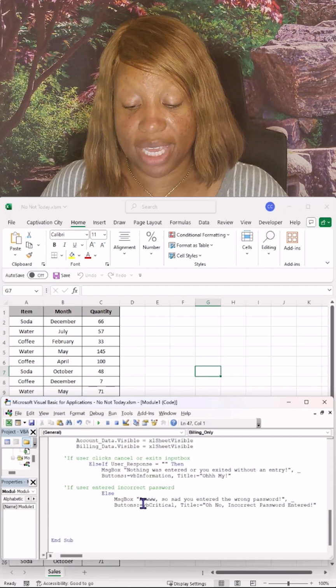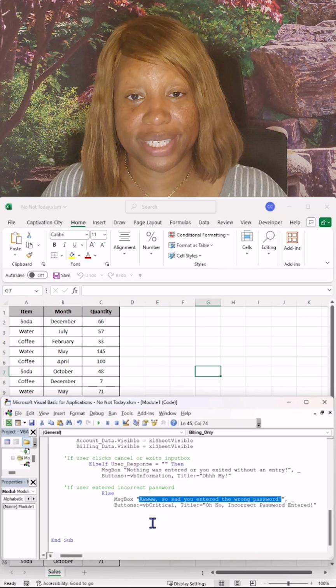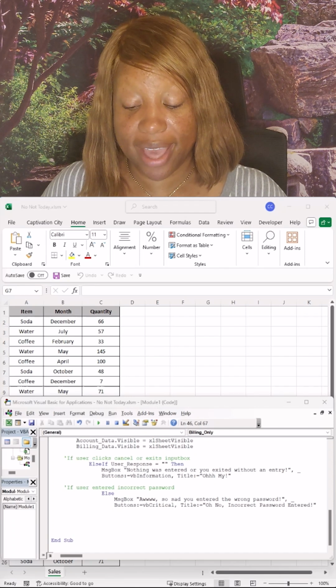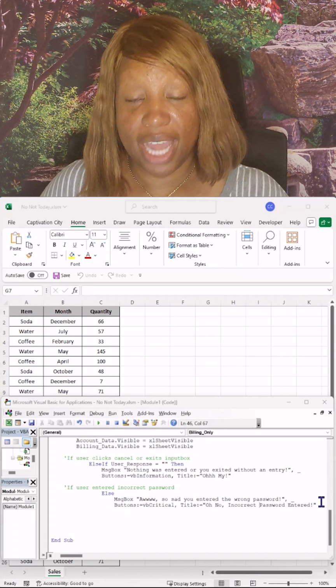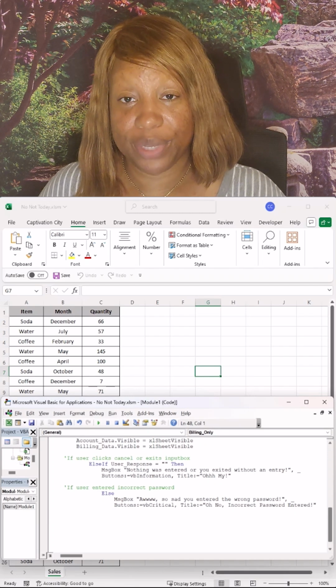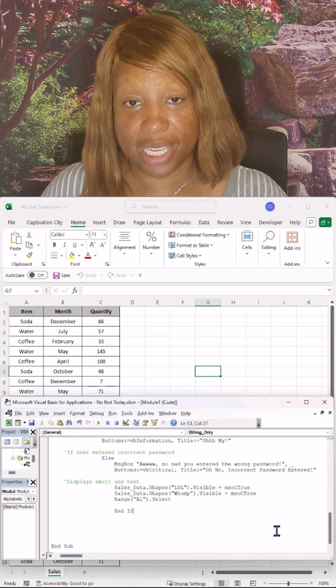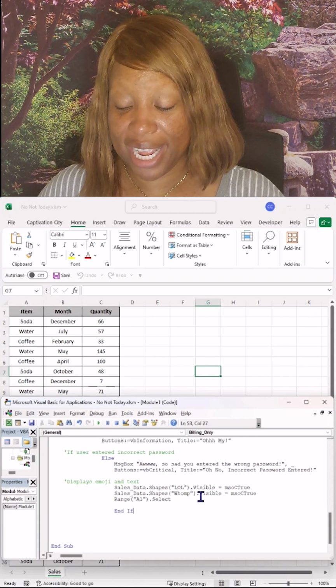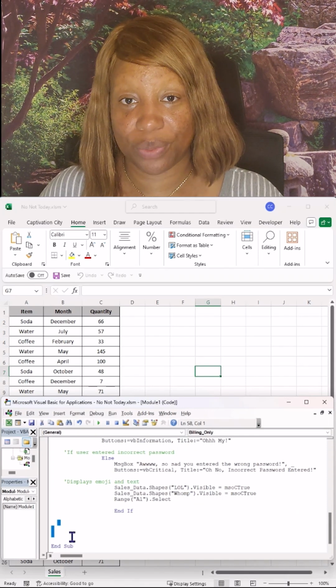Now, with the next line of code, this is what detects if the user entered an incorrect password. This is the message that the actual user will see. And also, if they entered the incorrect password, that's when we do want to display the emoji along with the actual text. So now we're at a stage where we're done with the actual coding piece.